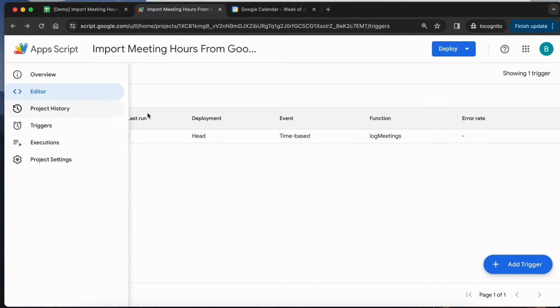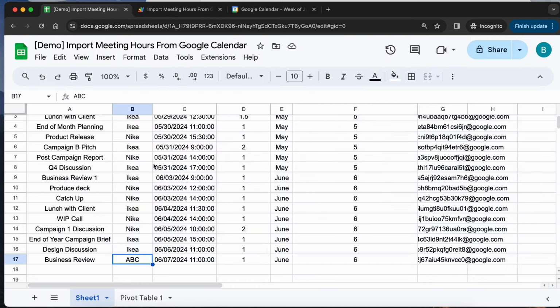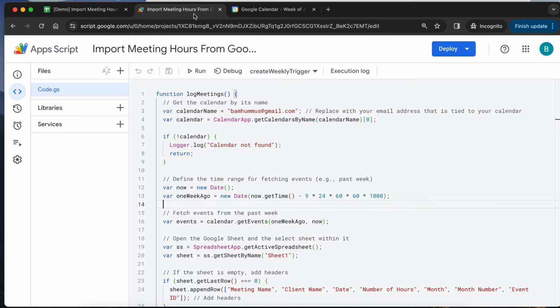So I'm going to go back to my code, and there you go. I really hope that this is helpful. Again, if you want access to the sheet, go to the description down below and copy the sheet, change up your email address, and click run, and you're good to go.